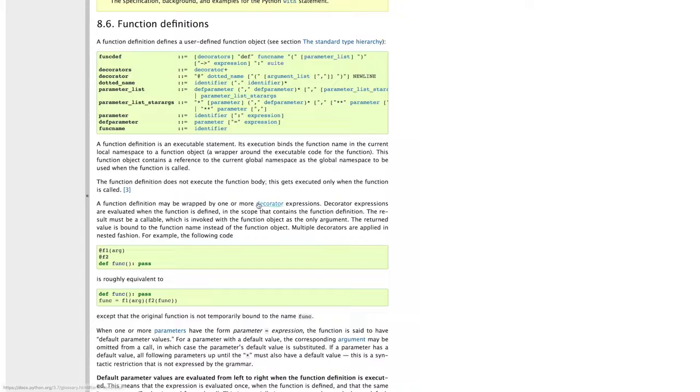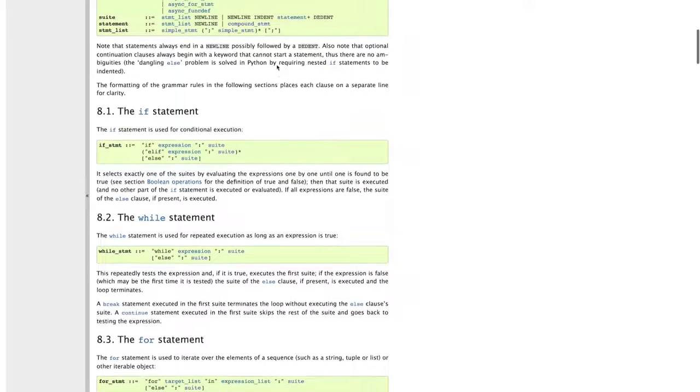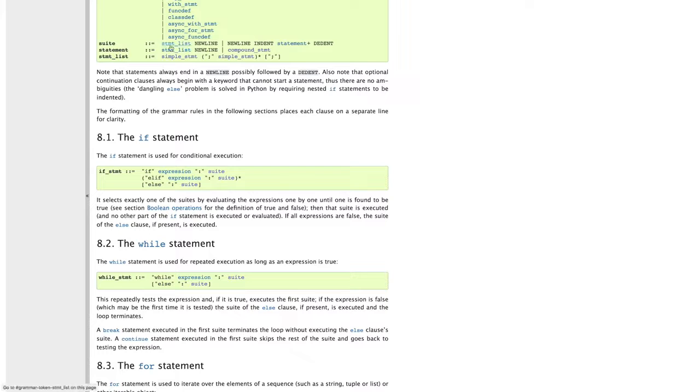Okay, so what is that? We can click that and it tells us. Alright, so that is a statement list followed by a new line. Statement list just being basically a list of statements separated by semicolons and no new lines. Otherwise, we can have a new line. We then have to indent, and we can have one or more statements before we outdent.